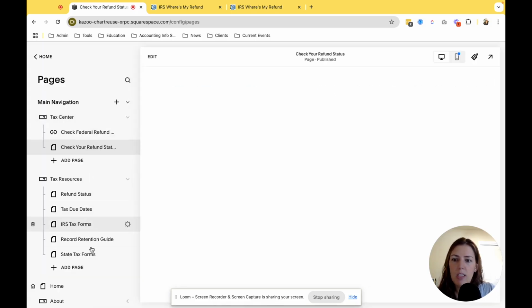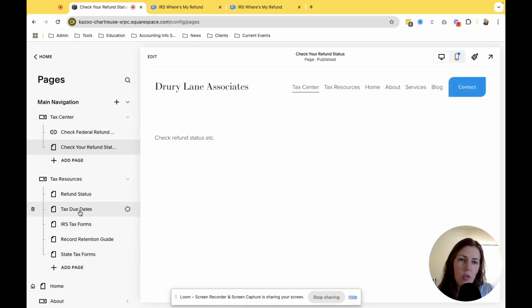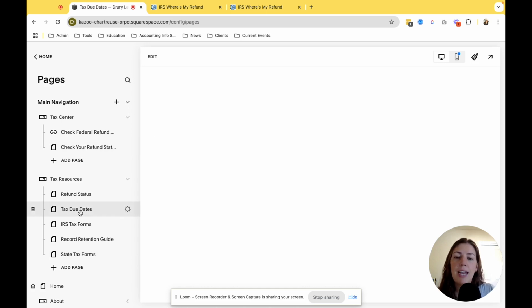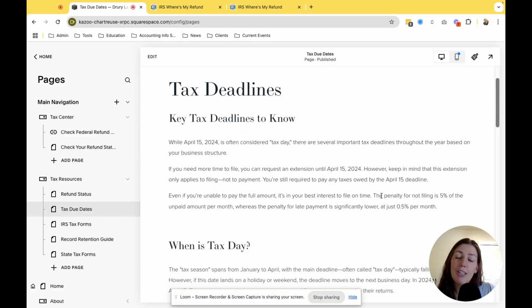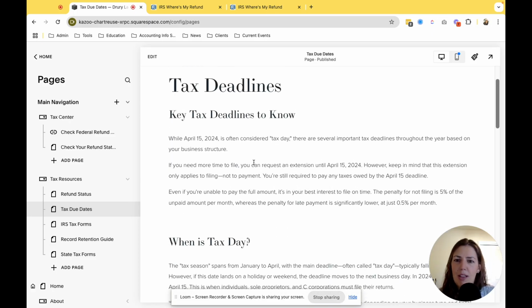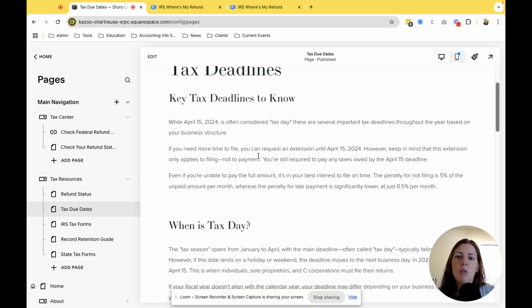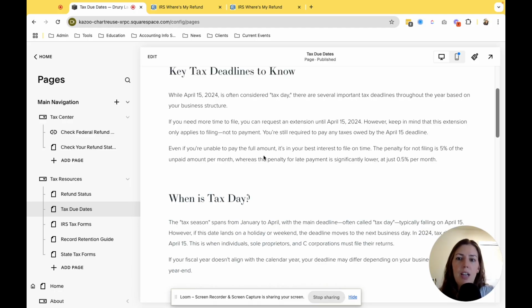And we also have all these other different kinds of ways that you can provide a little bit of value on your website. So I also have tax due dates. Again, these are really easy to create with a ChatGPT or a Claude. I create them and then I go through and I figure out, okay, where can I add more value? Do I want to include links? Do I want to add more information? Do I need to double check to make sure the information's correct? I think when I was actually creating this one, it was pulling information from 2023. So I did need to update it a little bit.